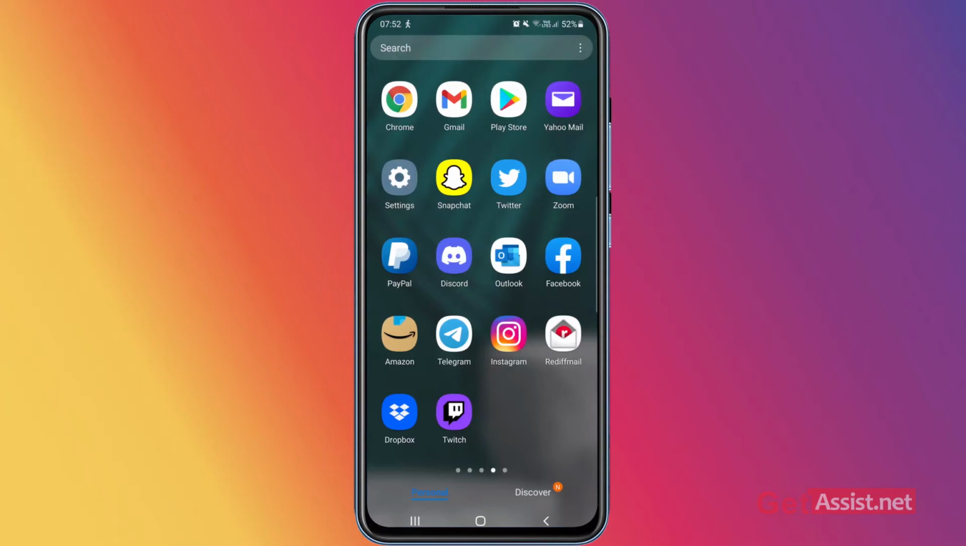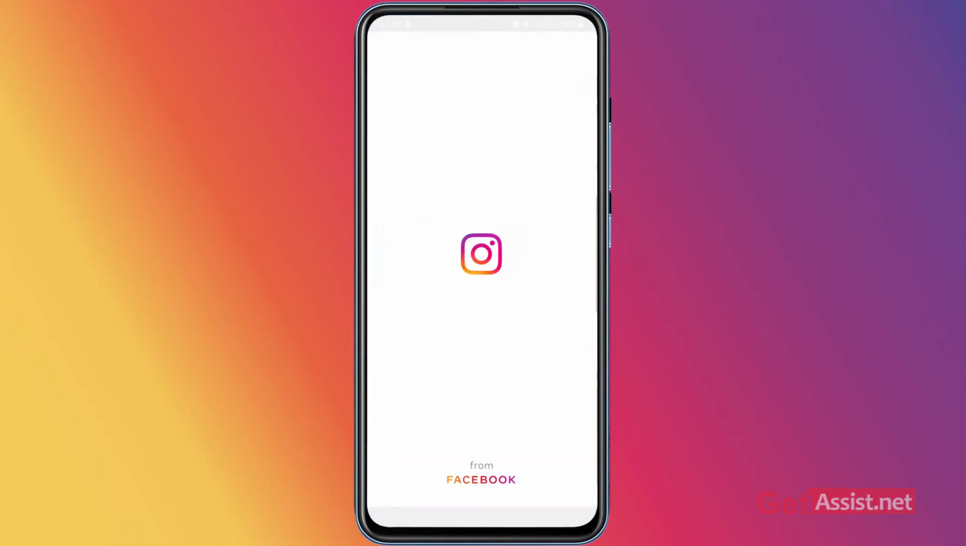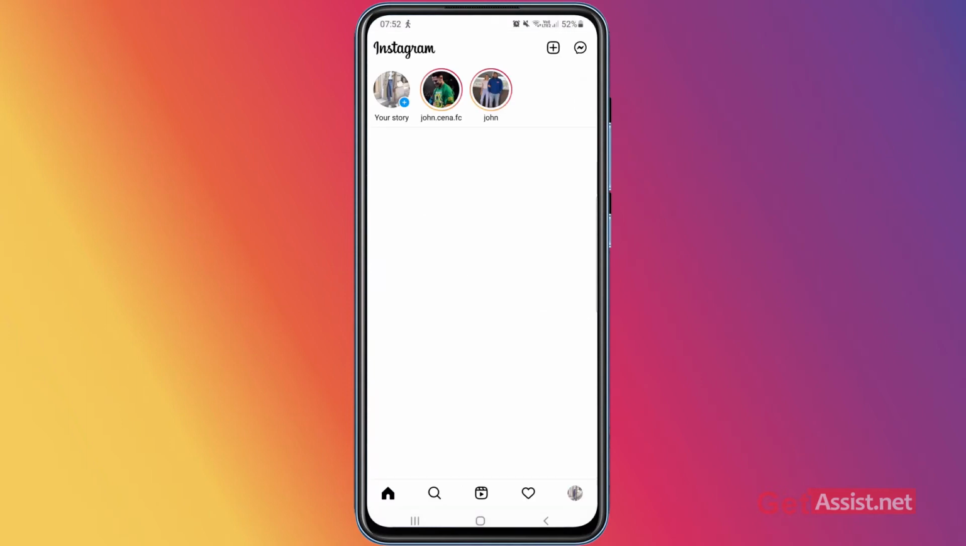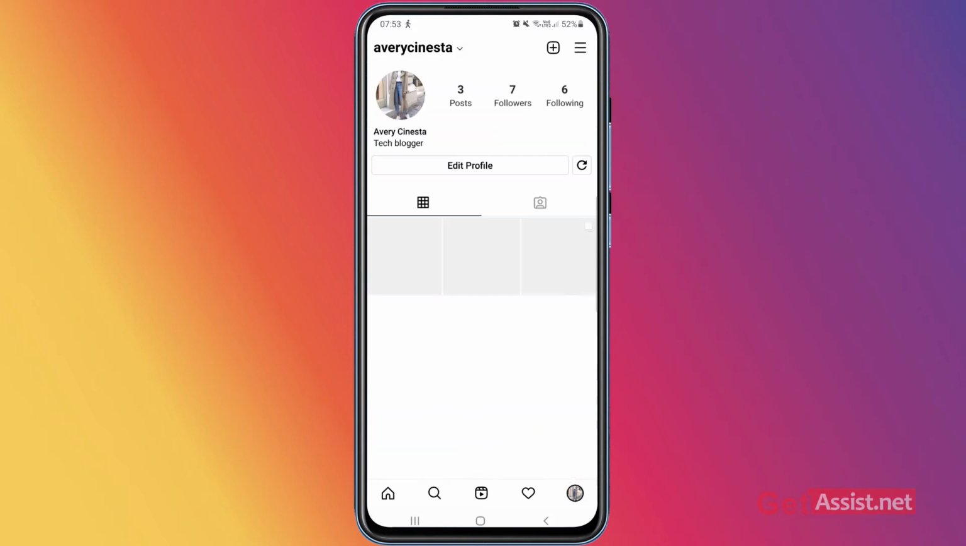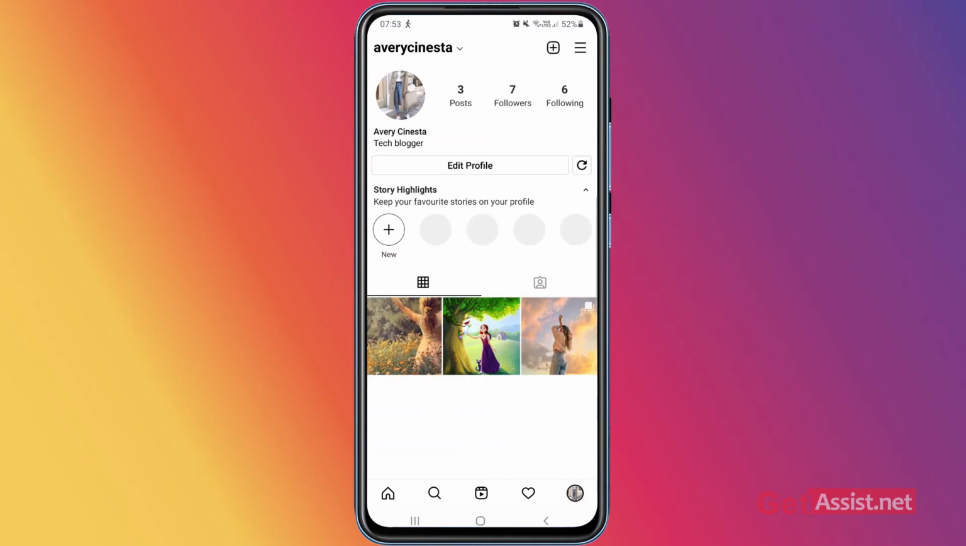So if you want to archive a photo or hide a photo without deleting it permanently or without losing likes, then here is a trick for you. Open the Instagram app and make sure you are logged in. Now tap the profile icon at the bottom right corner and this will take you to your Instagram profile.